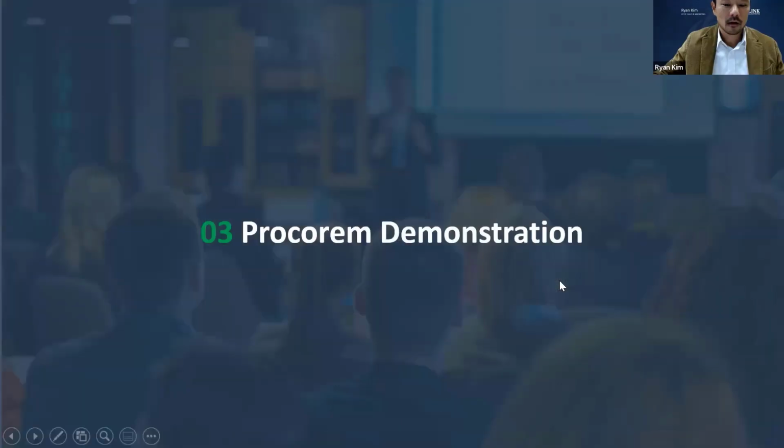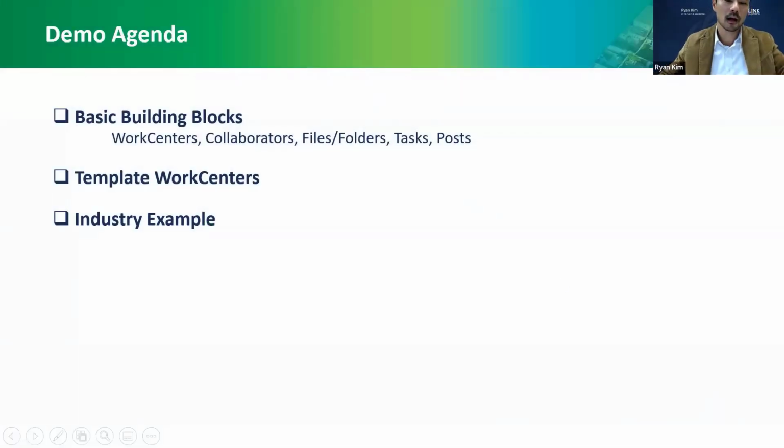So I'll be handing over to Tom, and Tom will be going over the basic building blocks of Procorem, such as these components that I just went over, and the use of template work centers. And then he'll finish with the industry example on Procorem. So let me stop sharing my screen.